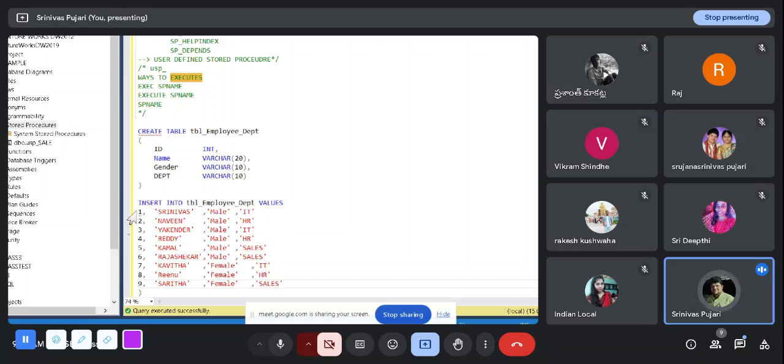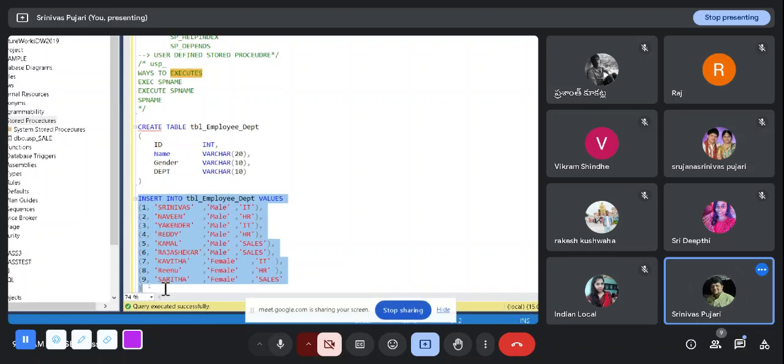Okay. So now you have to give the open bracket and then close bracket, and then you can give a comma, close bracket, and then comma, close bracket, and comma, right? So now we are inserting the data.